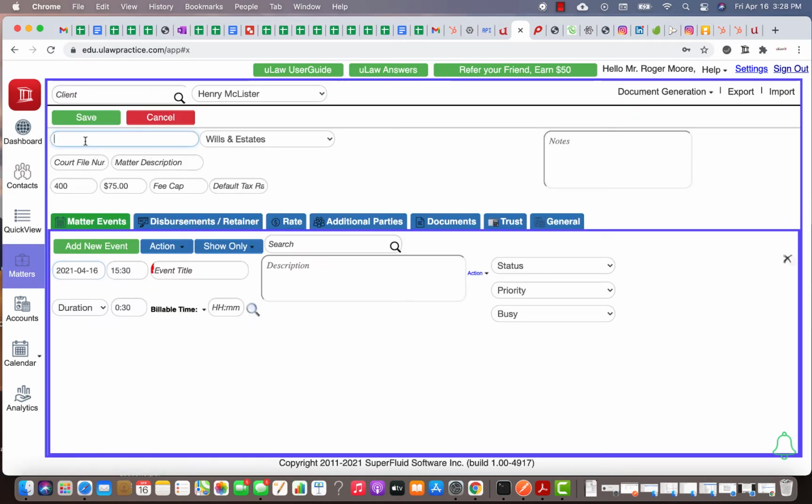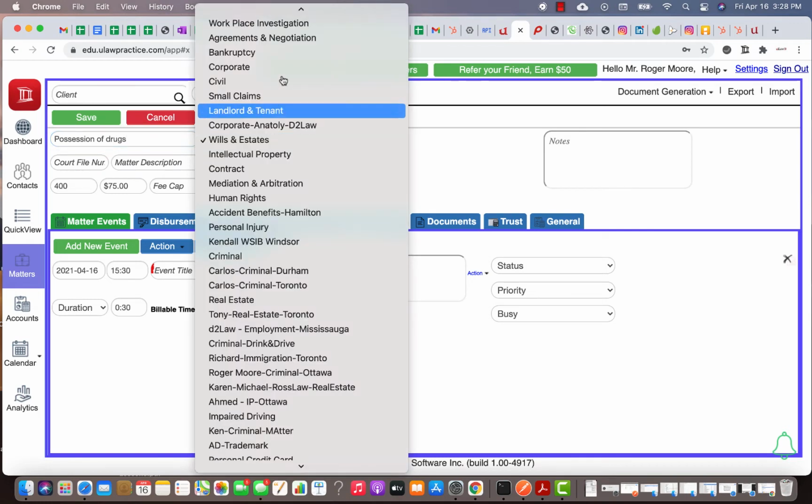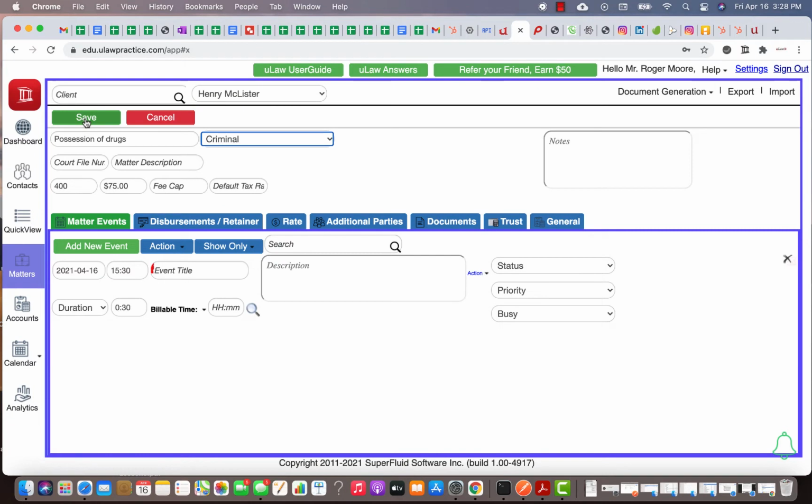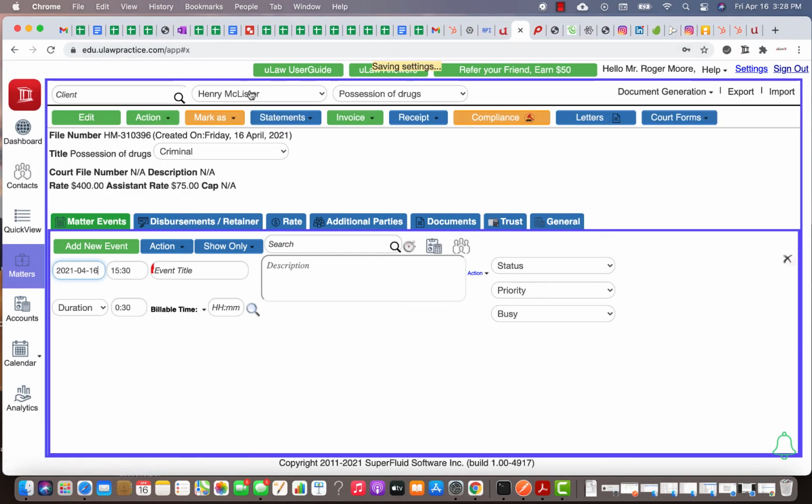So let me create the matter. Let's say this one is a criminal matter, like possession, drugs, and let's mark it as a criminal matter. So I have criminal, there it is, and I'll hit the save button. So all I've done now is I've created a matter for Henry McAllister, and I'm ready to accept retainer.